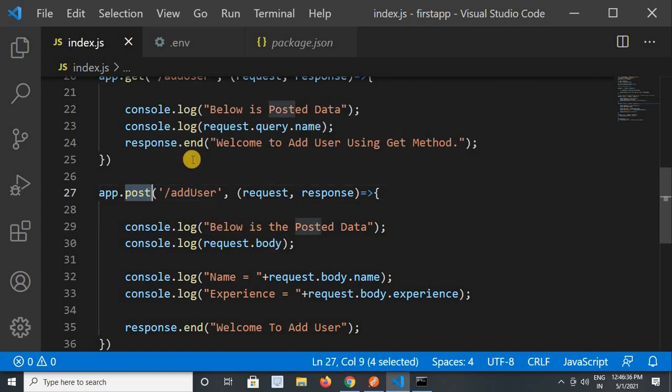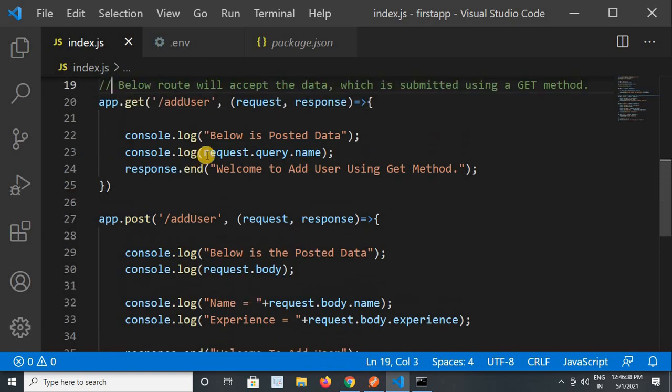And guys, as I can see here, whenever data is posted using the GET method, we receive the data with a request.query object. But when we talk about the POST method, we receive the data using request.body. So this is the main difference between GET and POST in Node.js.